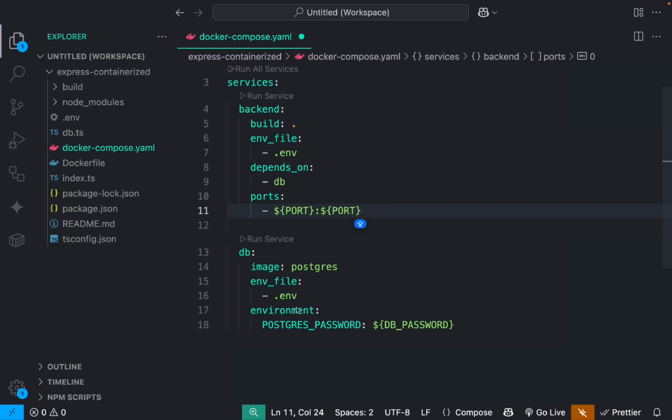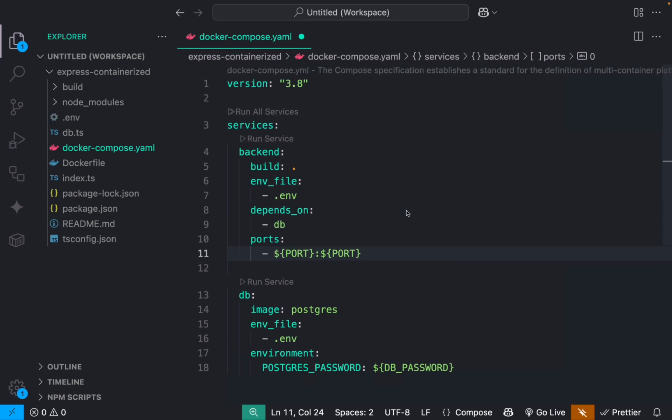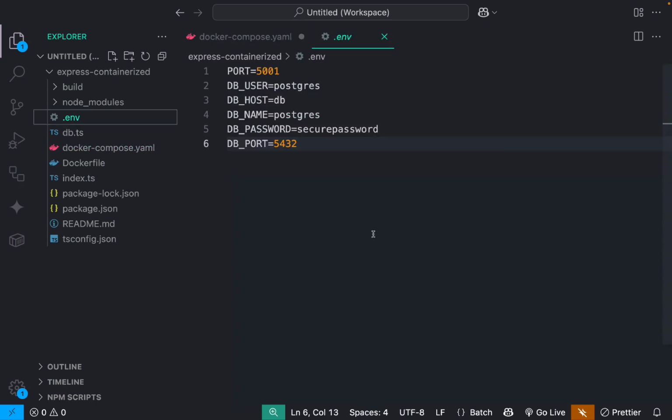So now let's look at this file again. We're using it here as well, and then we're referencing it. So all of this, guys, is available inside this file and many others. So let's look at the environment variables. Right, so this is the port. So the container will run on this port, and we'll be able to access it on this port as well.